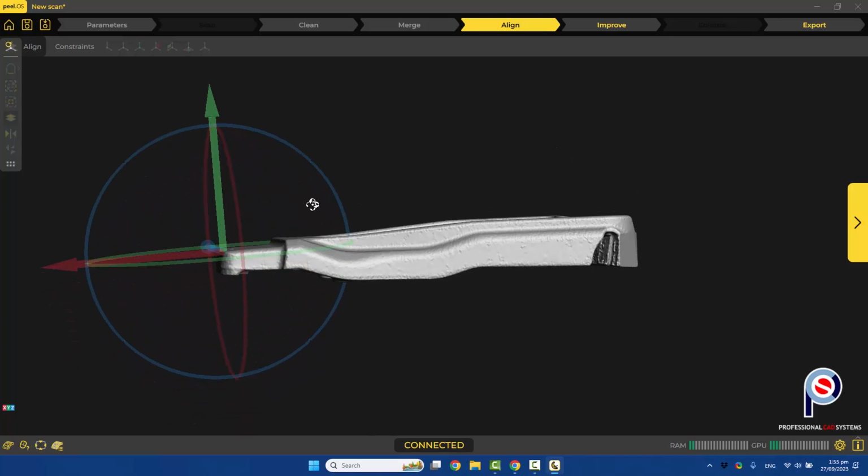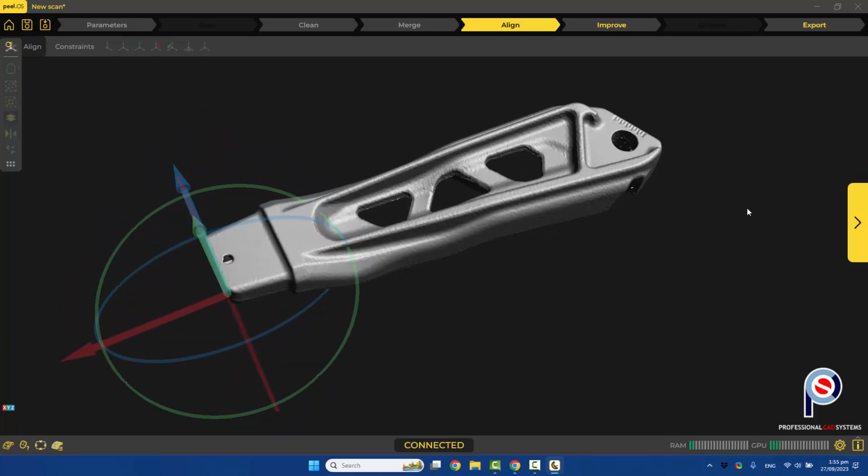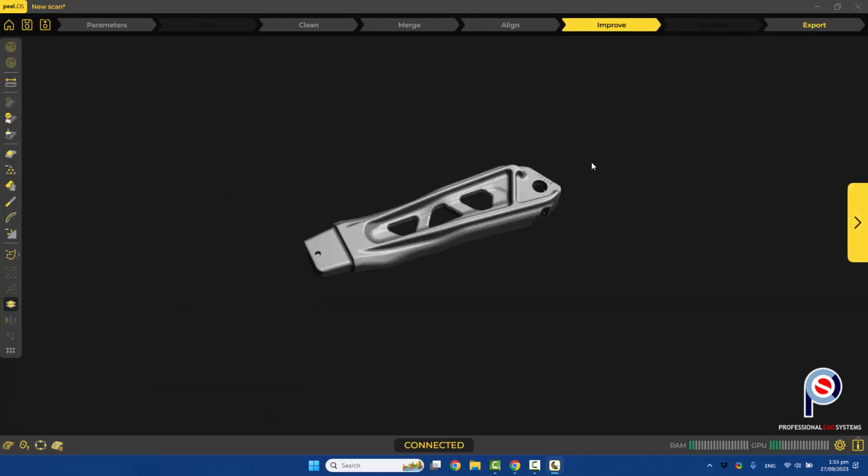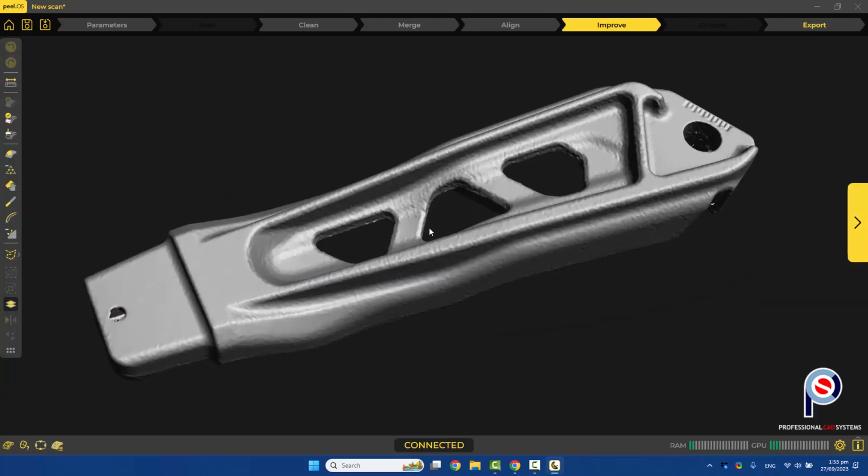So I'm quite happy with that now. And the next thing I can do is go to the next improve window. If you purchase just the PL3, you get the PLOS software, everything you've seen here. You get the mesh editing tools that are built into the software as well.